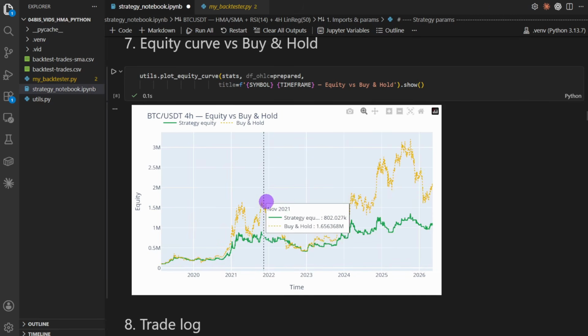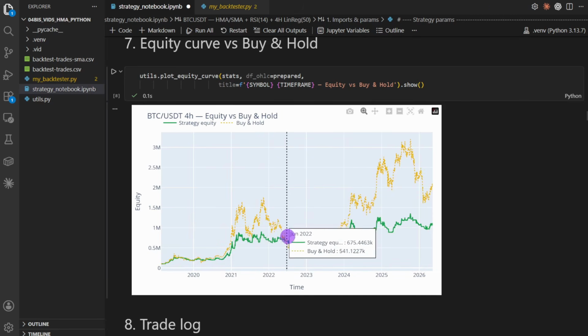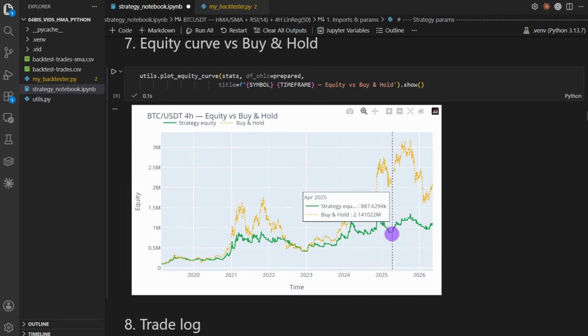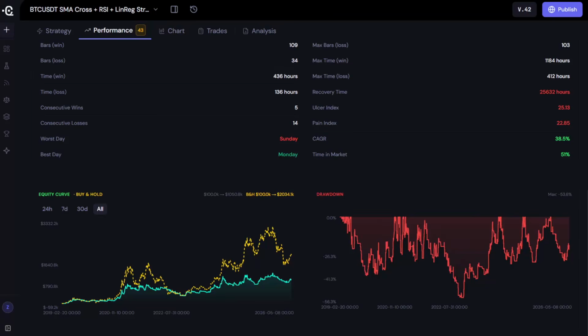We have the buy and hold spiking. This is the dashed yellow curve. This is the buy and hold, by the way. And the green one is our equity curve obtained with our backtest. In CoinQuant, same. We have the green one is the buy and hold. And you can see that it's behaving the same. We have the same trend and we're ending at some point right here.